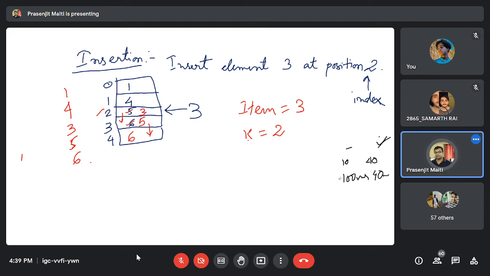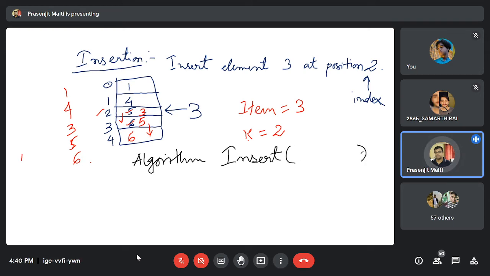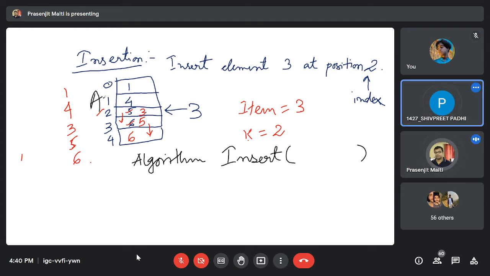So now we want to write the algorithm. Please help me. Suppose the name of the algorithm is insert. What are the parameters you need to pass? Tell me. Suppose this array name is A.